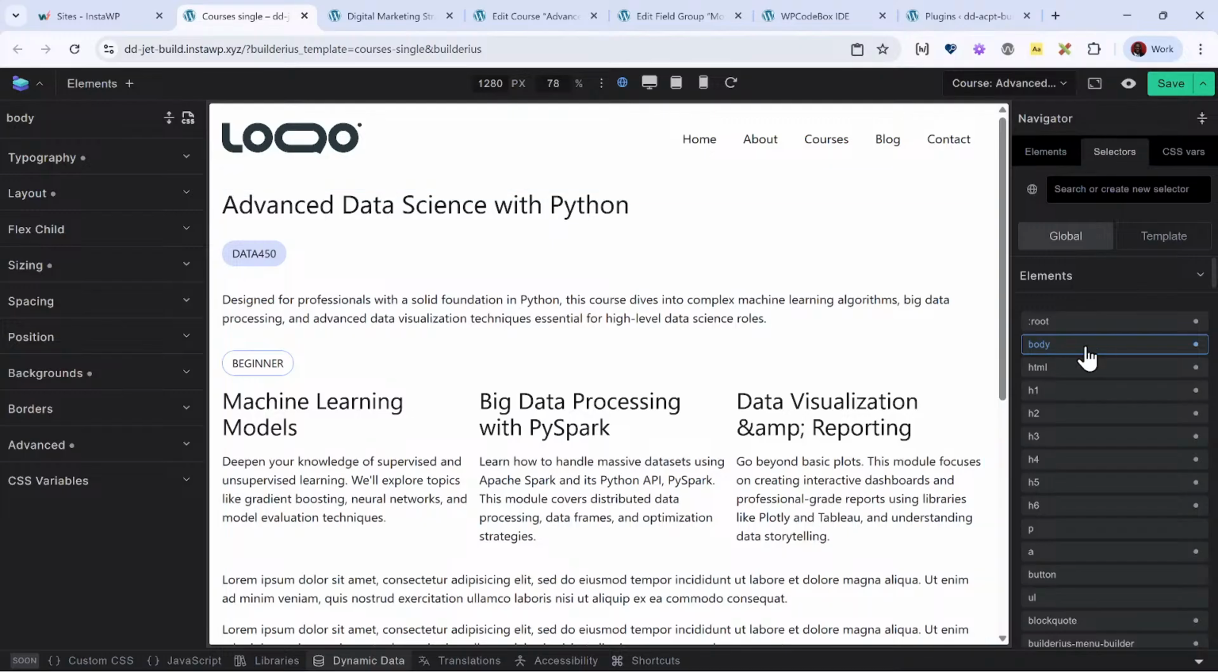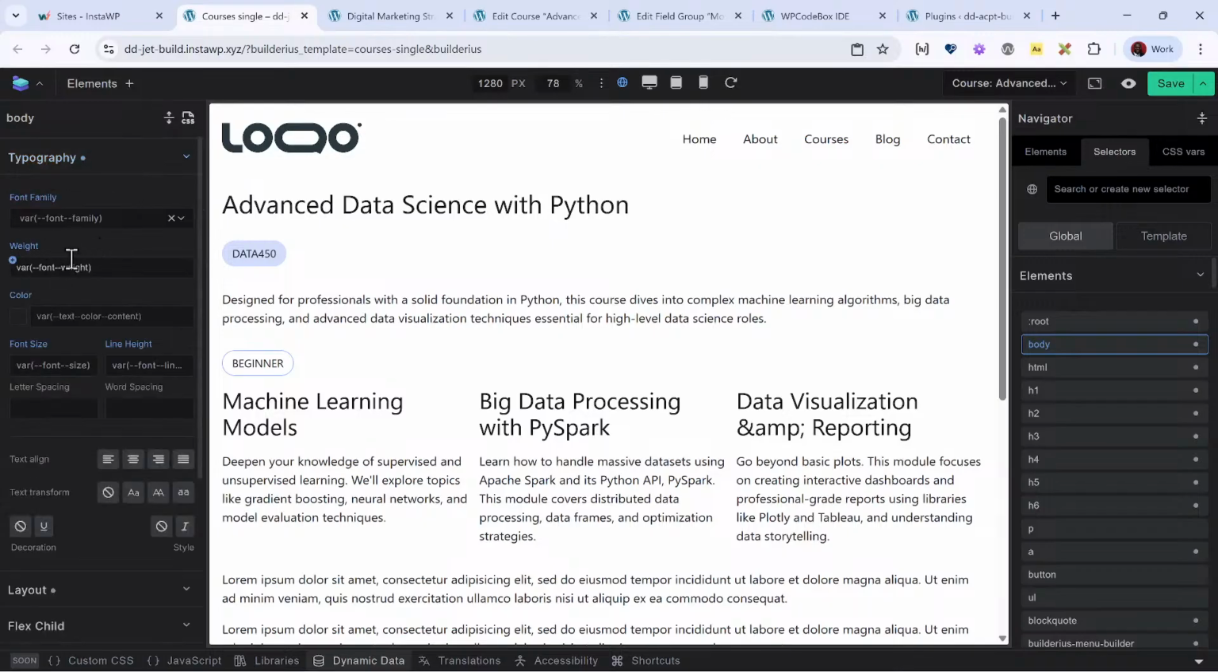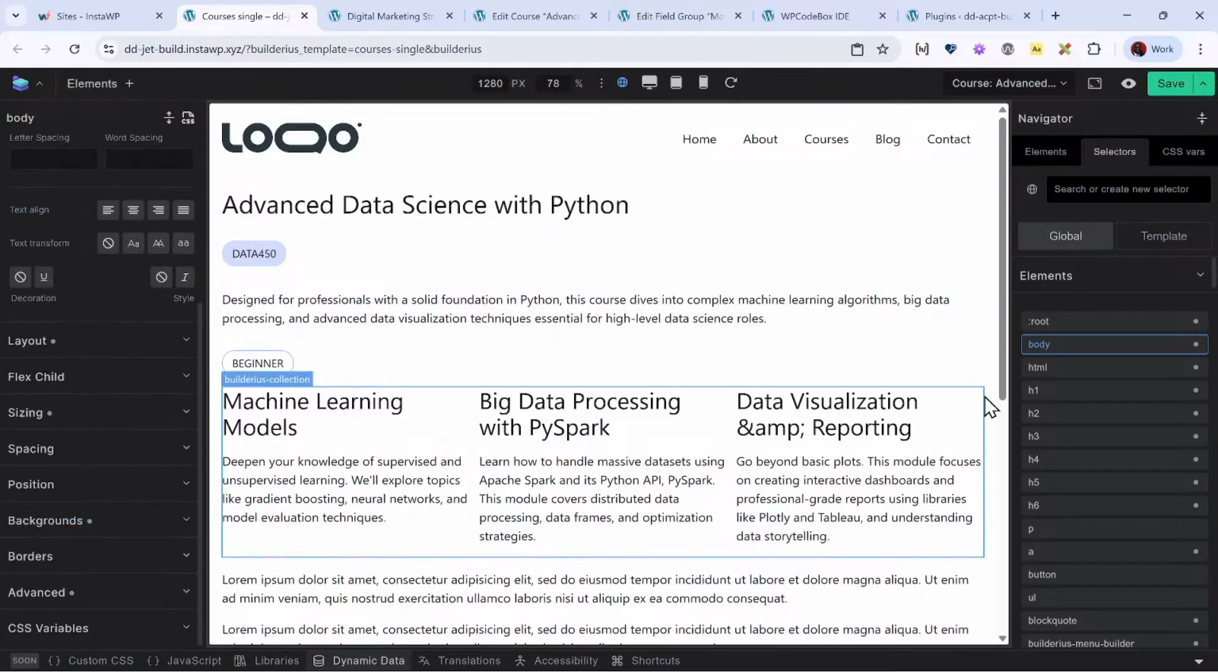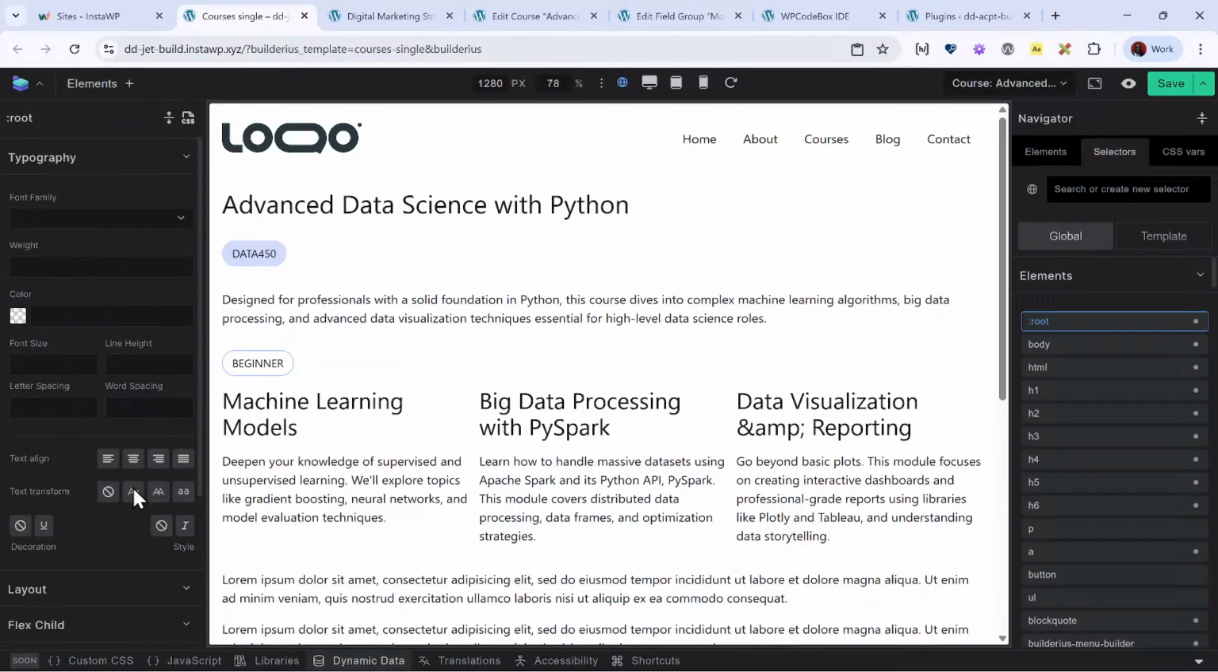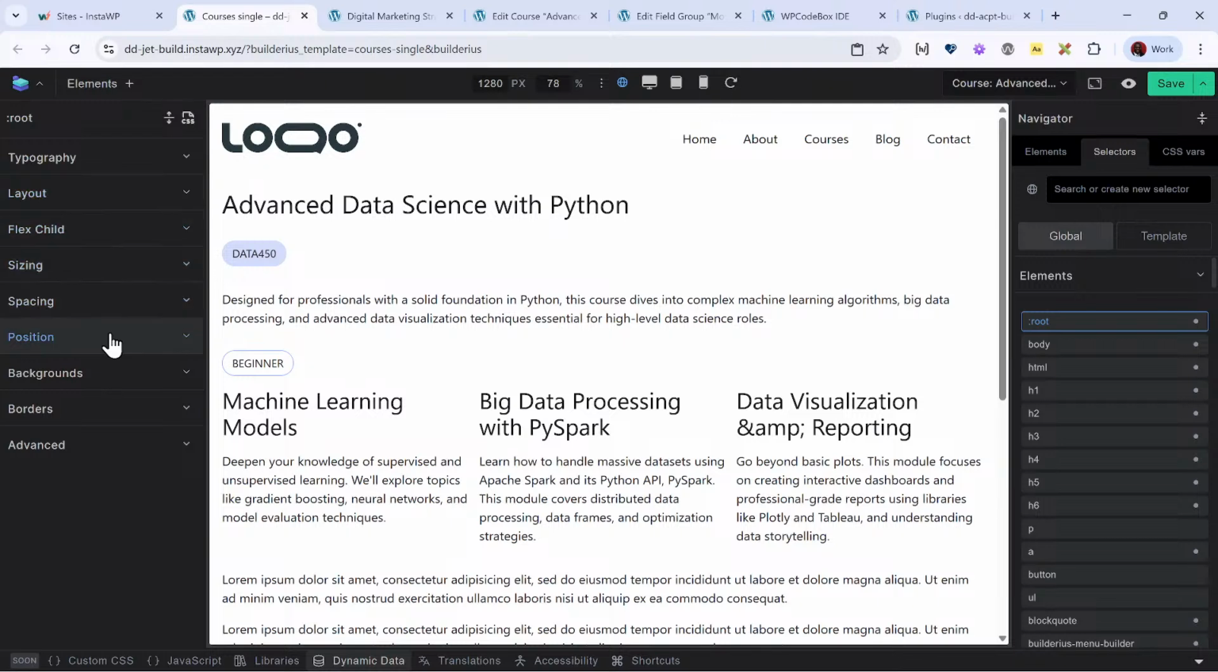For example, if you want to change all of the CSS on the body, you can click on body, and the dot sign tells you that some CSS was added to the typography, and that was var body font family, var font family, var font weight. So you can change all of those values here. Same thing with the root. If you click on the root and go over to, where is it? Yeah, let me close the typography. If anything was added to the root, you can see it there.